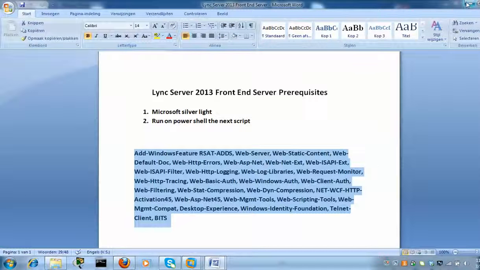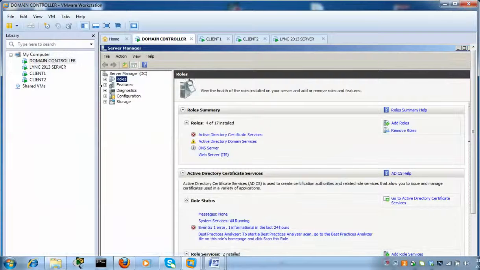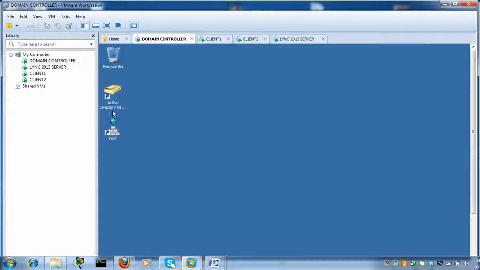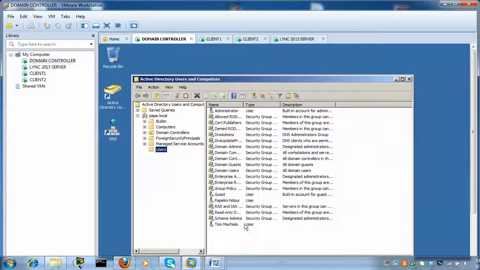So my machines are joined to the domain, and as you can see here, I have Active Directory and DNS. I'm gonna open Active Directory and we can see the users that I already created. The first user is Paplini, it's my nickname. We will use it for one of the clients. And here we have my friend and colleague Tom McHales, who's gonna use the client tool for testing.